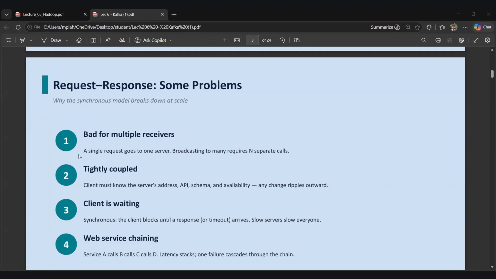Every time one team will ask, okay, hey, we also need to know about the orders and some other stuff, right? That does not scale. That's why it's bad for multiple receivers, right? A single request can go to one server, but broadcasting to many requires separate calls, right? The other thing is it's tightly coupled, right?